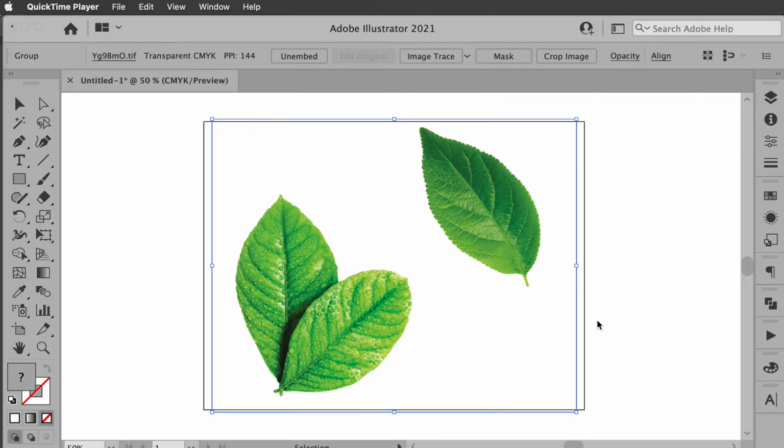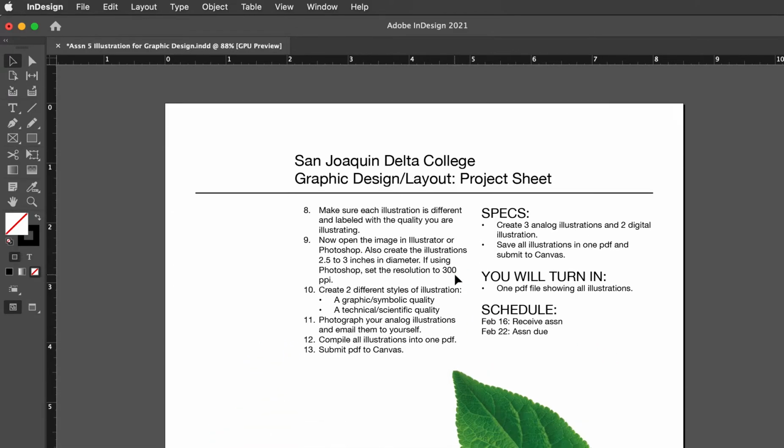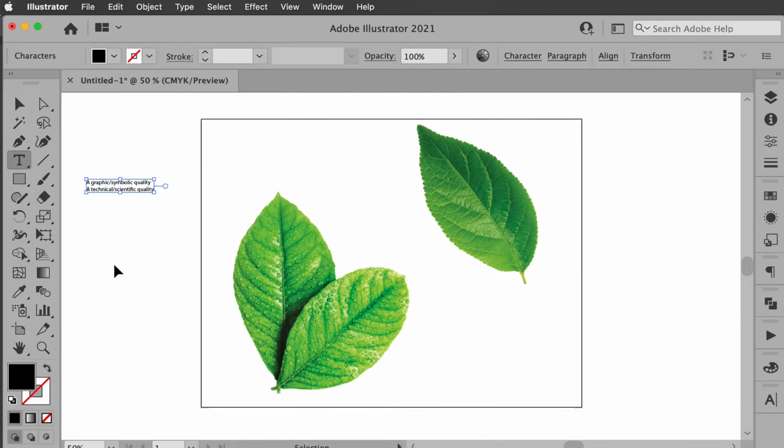I'm in Illustrator, and I'm going to be creating, well, let's try to remember what I'm going to be creating here. A graphic or symbolic, and then a technical or scientific. Let me go back. Graphic. Let's copy those and paste these back into Illustrator so I can remember them.